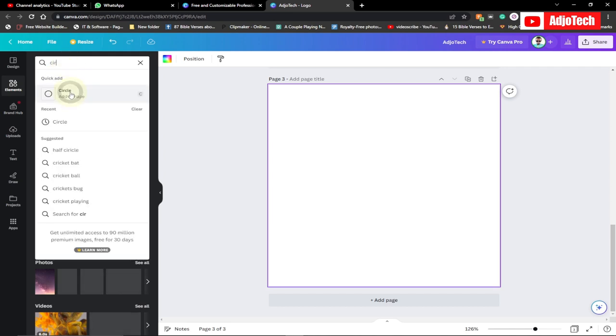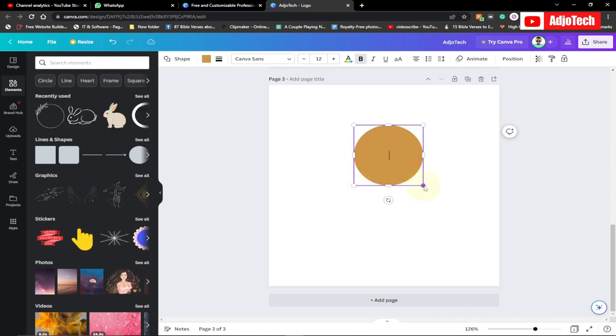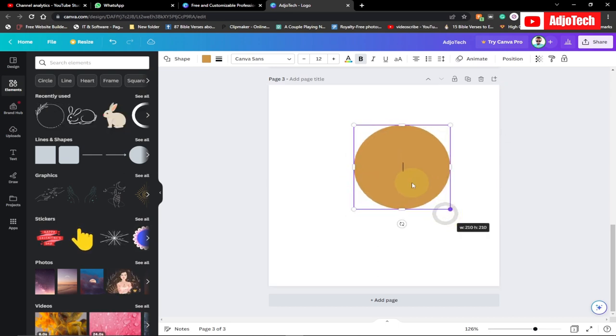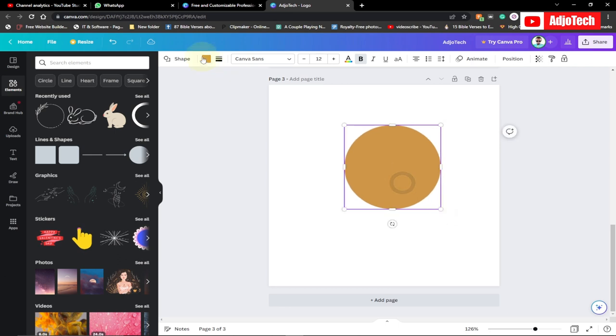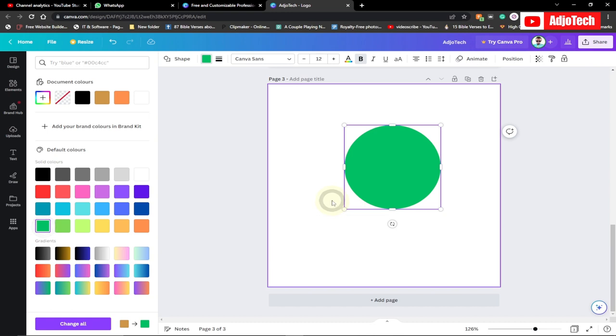So I just want to select a circle. I'm going to pick a circle and add it to my design. So I'm just going to click to realign this. And you can change the color here. I'm going to pick the color. I want to pick a green color for this.